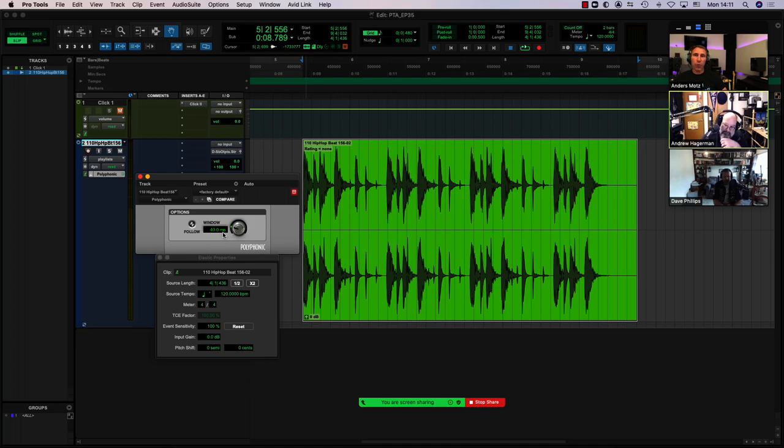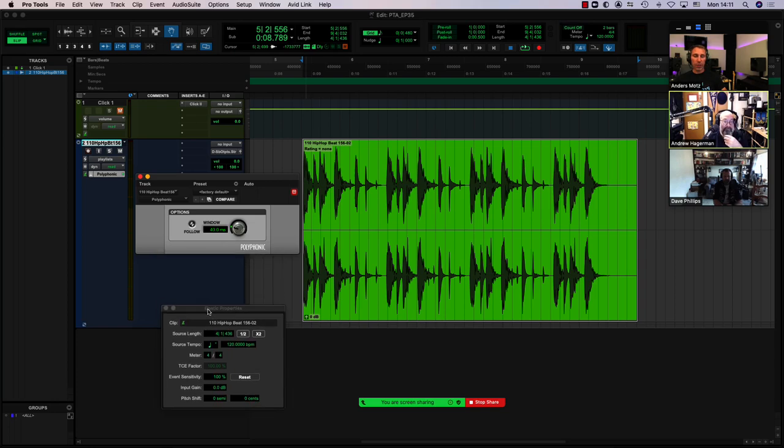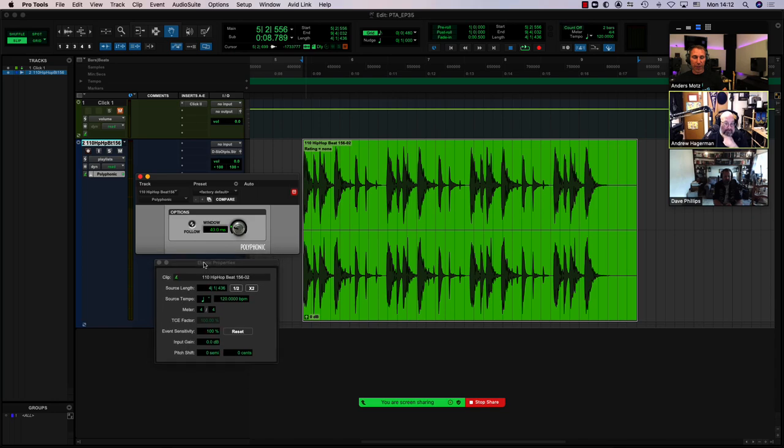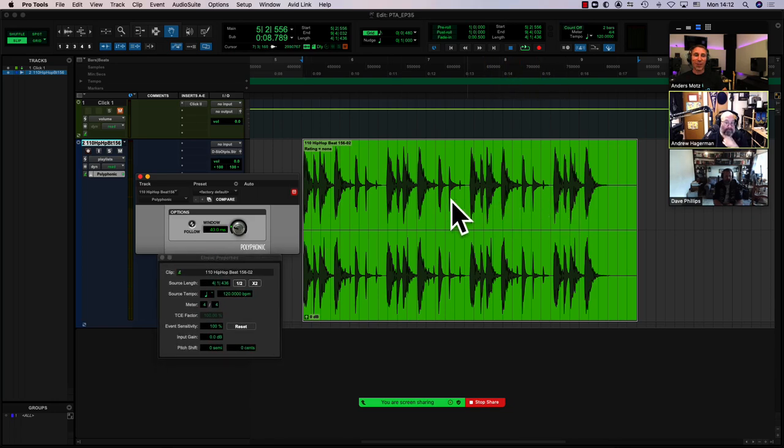A couple more things you might end up with: I've opened the Elastic Properties window here, which shows a bit of interesting information about this clip. And this comes in two versions. One version, the one we're looking at right now, is if your track is a tick-based track. And if you move over to a sample-based track, that window looks slightly different. But that's not exactly what I wanted to show.